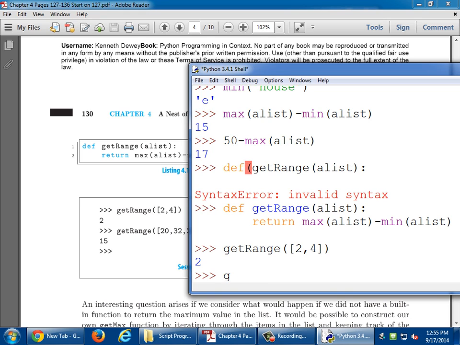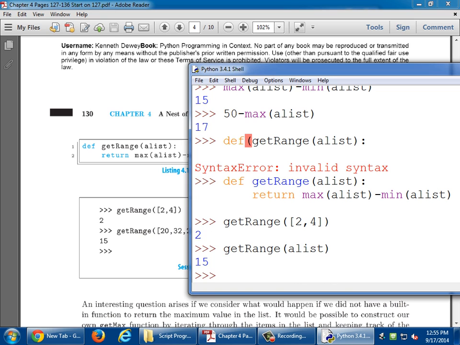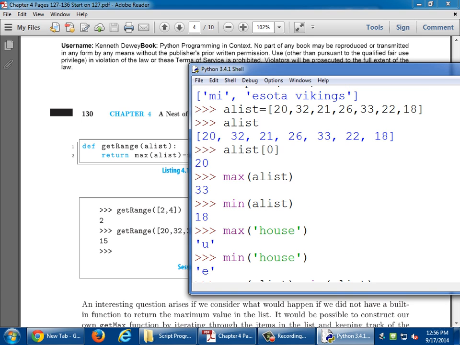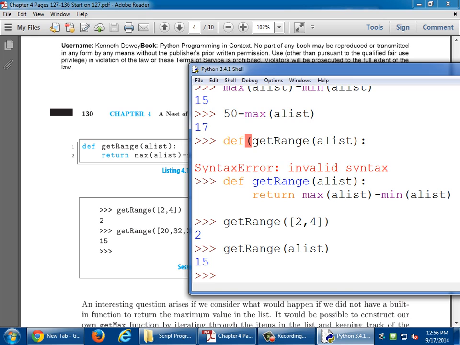Can I do? I don't know if I can do this. Yes, I can. I can also type get range A list, because remember we were working with A list before. So I can actually pass it the list we were working on up here somewhere. There it is. There's A list. So we're passing an A list. So it received that list, got the max and the min, subtracted them, and got the range.